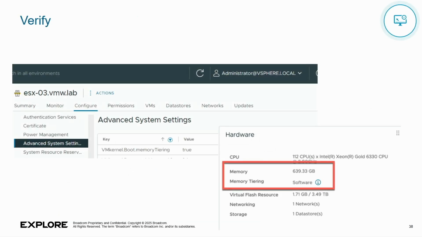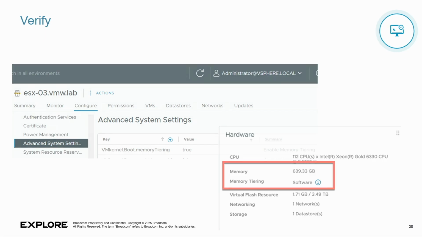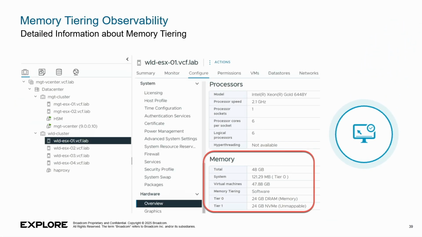Once it's done, you can see additional wording on the vCenter UI. Under advanced settings, it will say memory tiering, which was not there before, is set to software. You will also see under configure overview that it now tells you how much total memory you have, which was there already, but now you have a tier 0 and a tier 1. Tier 0 is going to be your DRAM, tier 1 is going to be your NVMe. And again, it's the same because we have that default ratio of 1:1.